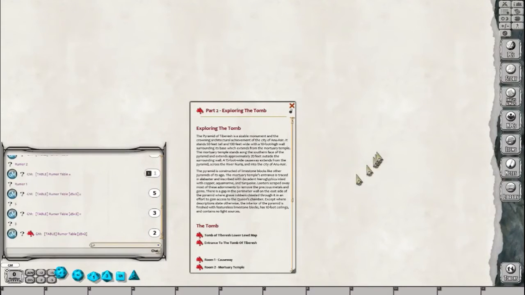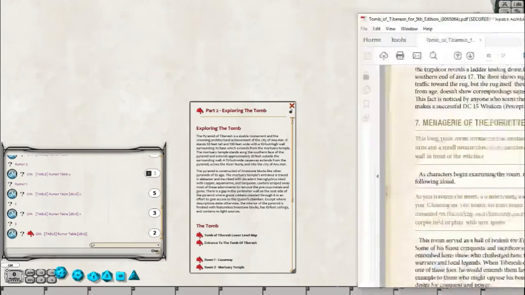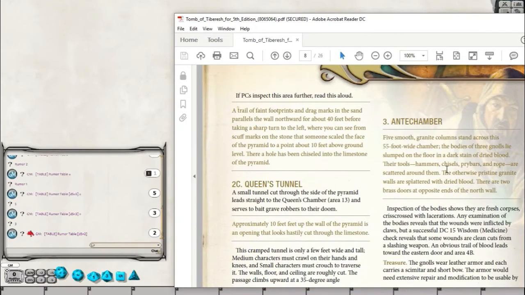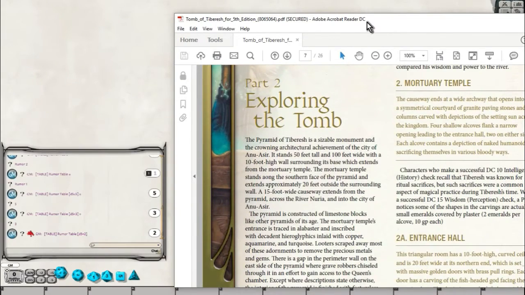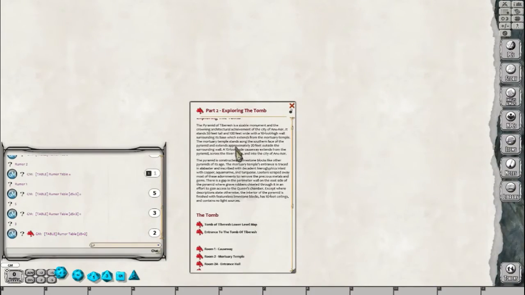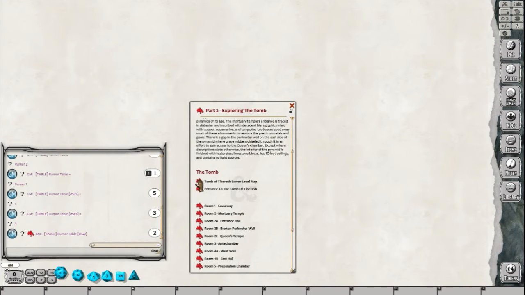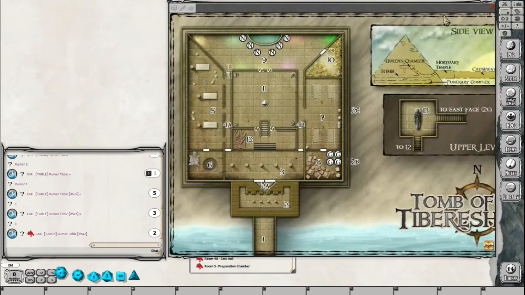Alright everybody, so I took a couple minutes, probably about 2 or 3 minutes, and did part 2. Part 2 turned out really nicely. Now, as I was mentioning in the PDF, we're going to get this separated more into room numbers, instead of just a straight wall of text all the way down. So the exploring the tomb pretty much I left the same, as you can see here, and then I added the entrance to the tomb. I added that image there so you can show your players. Then I added the entire lower level map of the Tomb of Tiberish, and I left that here.